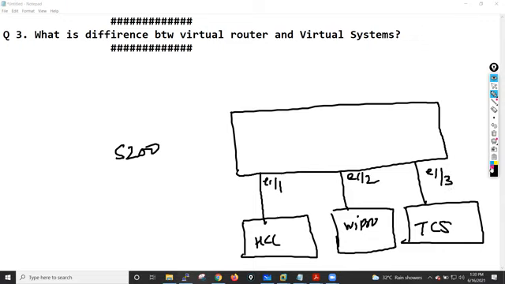What is the requirement here? HCL people don't want any kind of communication with the Wipro people through this firewall. They need that kind of segmentation. They don't want any communication allowed from HCL to Wipro. In that case, they need dedicated firewalls, right? HCL needs a dedicated firewall, Wipro also needs a dedicated firewall, and TCS also needs a dedicated firewall, right?